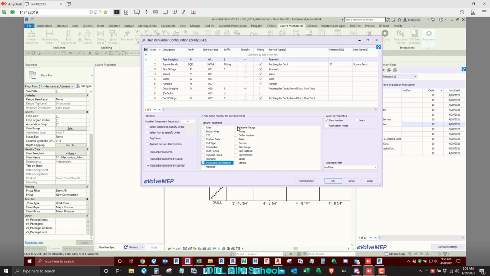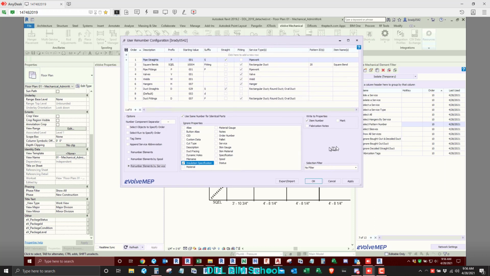Ignore these properties. So if they have a different button alias or whatever, usually if things have a different button alias, you would want them to be a different number, things like that. So this is available. And then this last one here about write to properties.